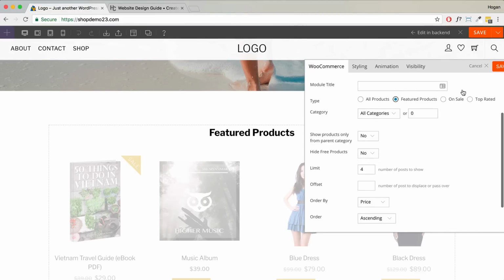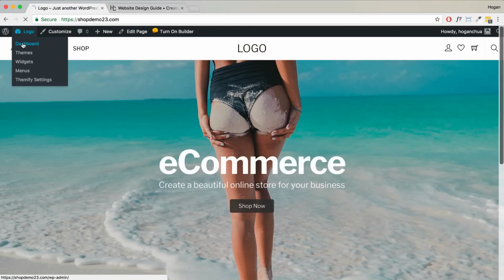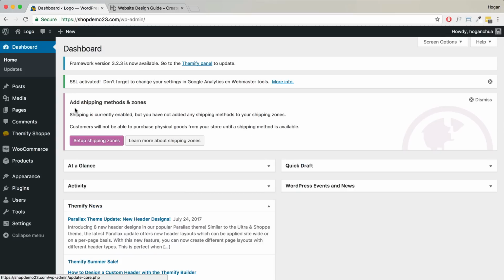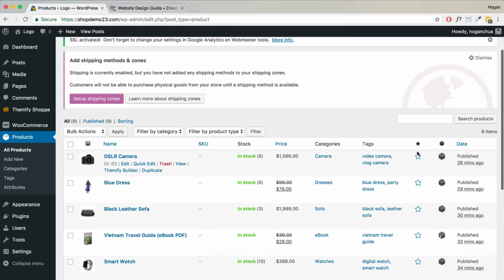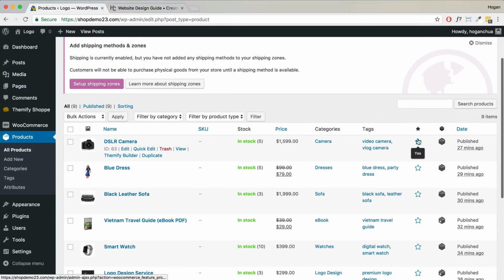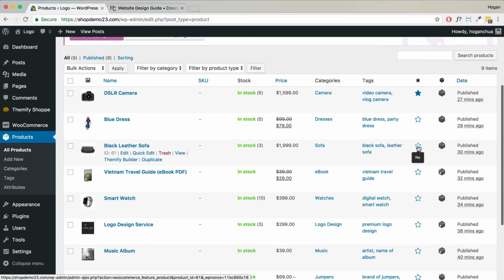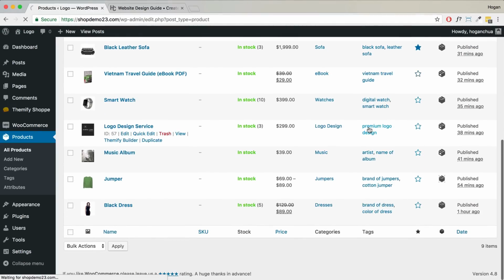So I might click on featured products here and click on save, and let's save it and close the builder. We need to go to our dashboard, and we need to go to products, all products. Okay, so you can see the little star icon here. All you need to do is to select the star icon and wait for it to actually save, and it will become solid. So that's a featured product now. So I'm going to select maybe a few more. This one here. And then I'm going to select one more, maybe a dress.